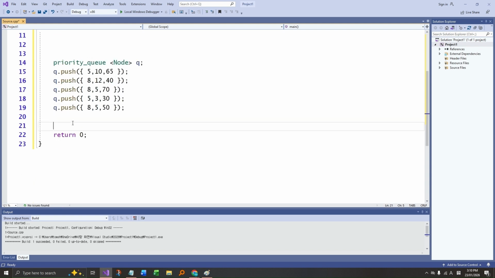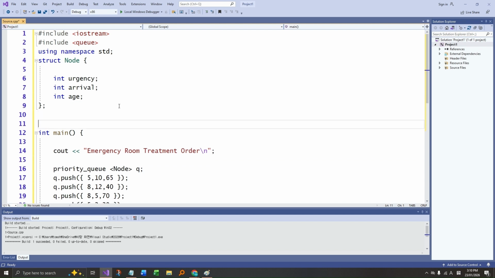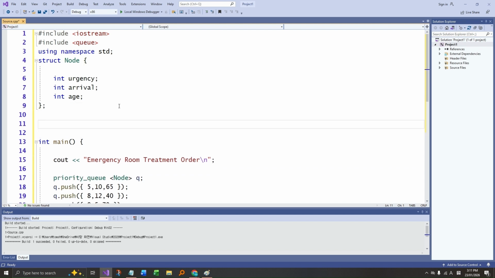There we go. And then before we do that, I'm gonna write down the project name, which is emergency room treatment order. I'm gonna overload the comparison operator. This is the comparison operator, so you know.